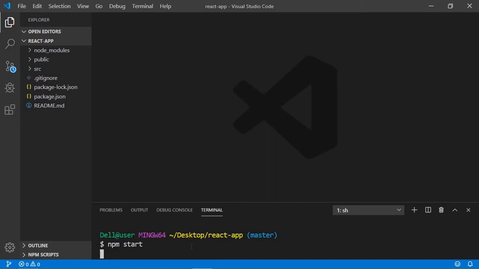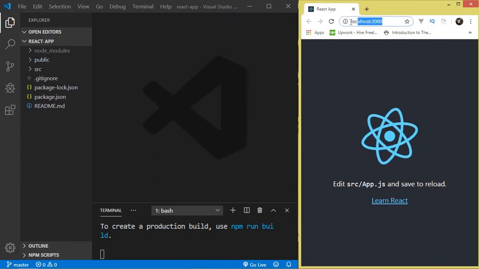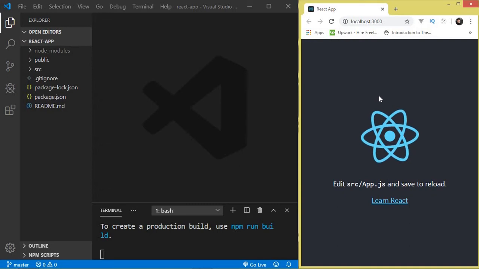All right, so this is our React application as it looks right now, and it comes by default whenever we install the create react app package. And this is the server where this application is running. So this is what is displaying right now. Now let's talk about all the files that are present here.